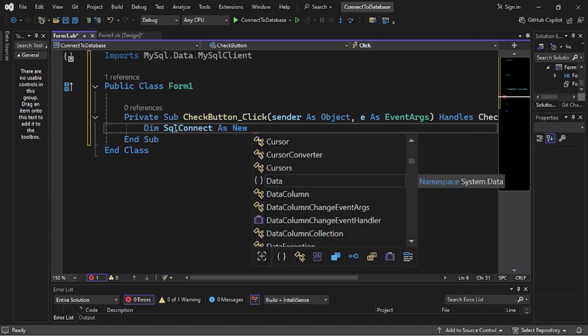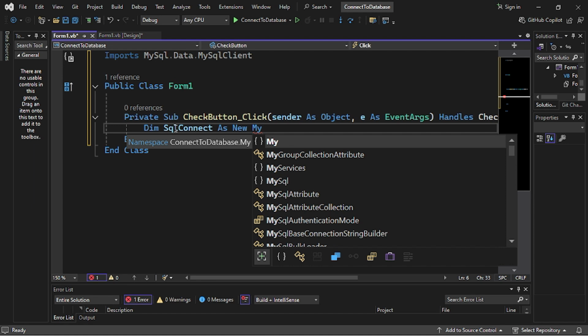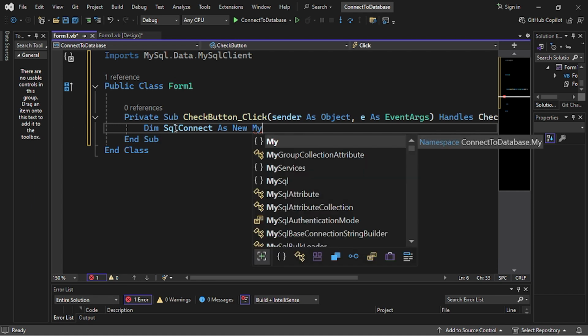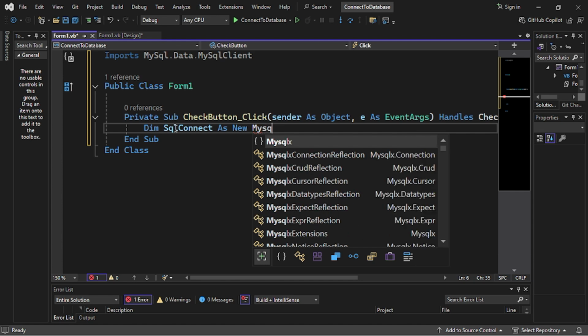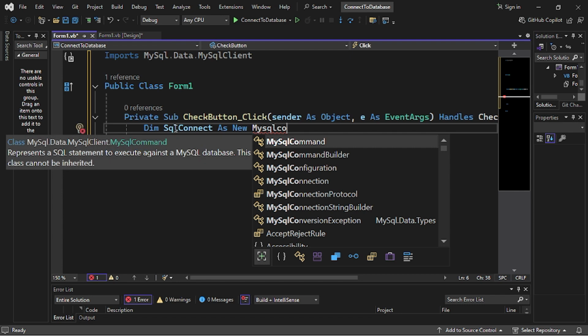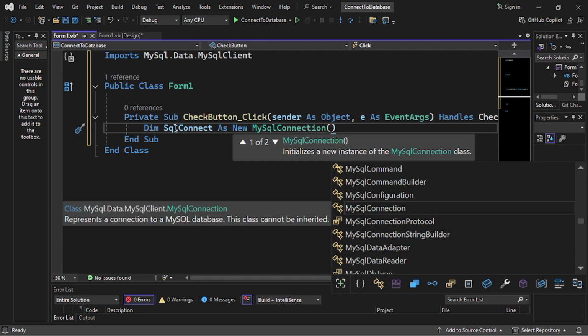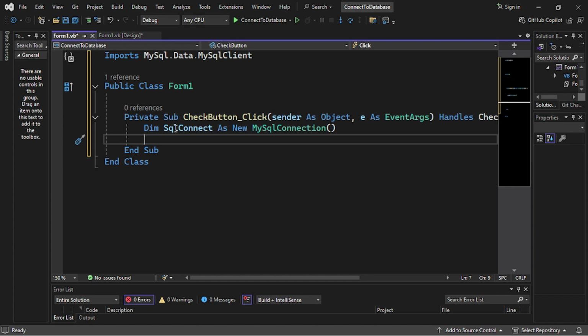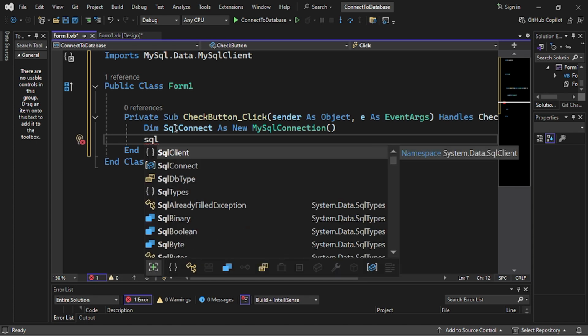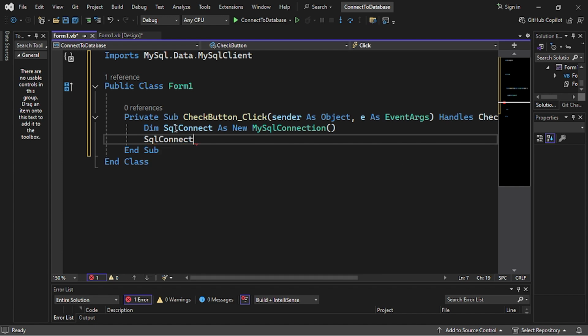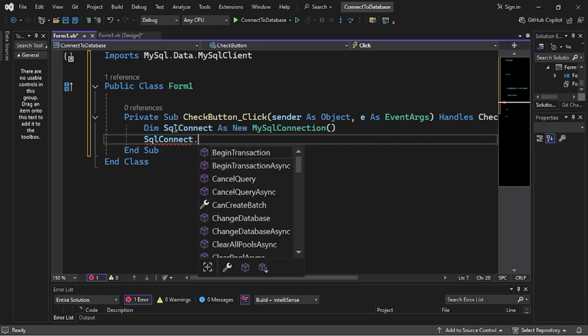New MySqlConnection. The MySqlConnection is basically a class, an instance, that is used to connect your database to your VB.NET project, to your Visual Studio project. I can also leave it like this and call the name that I have declared, SQLConnect, dot ConnectionString.